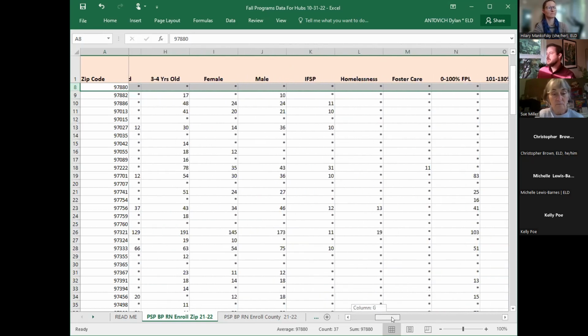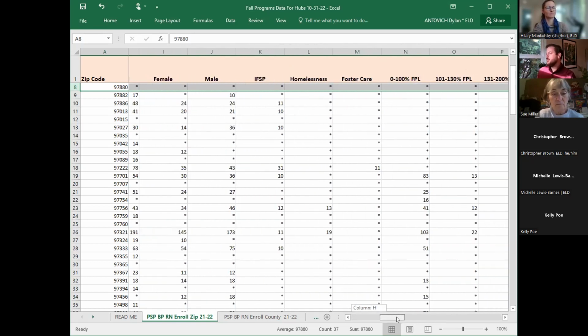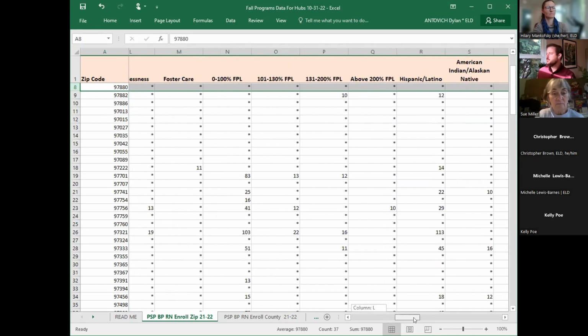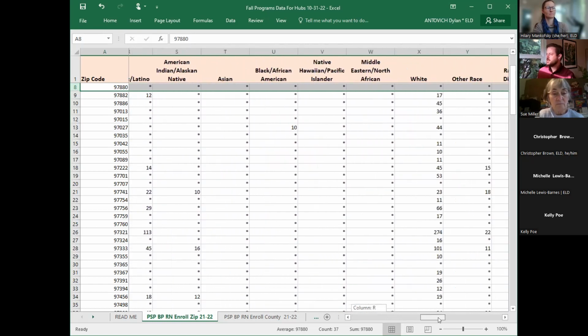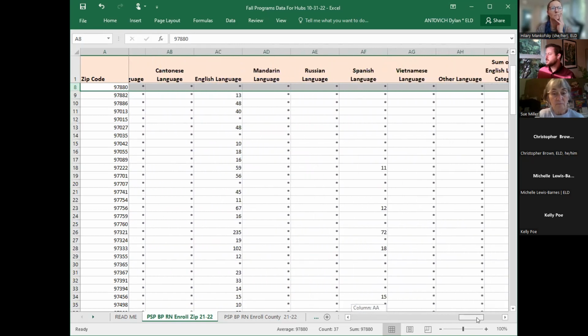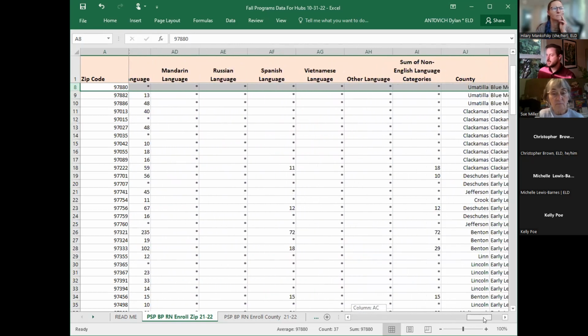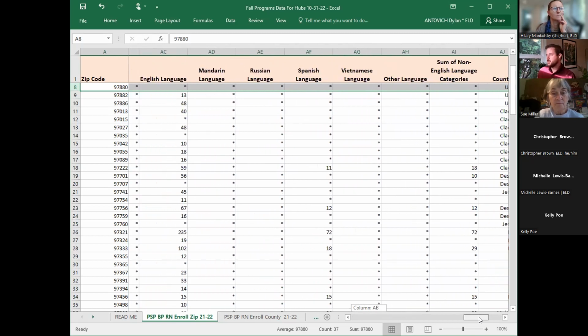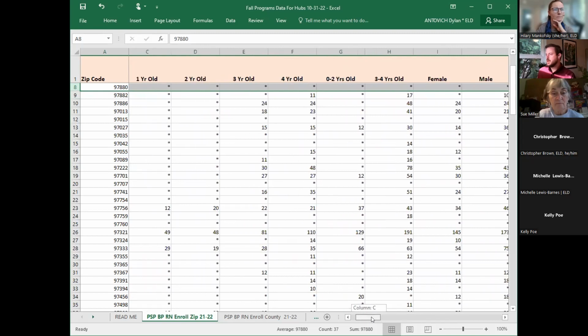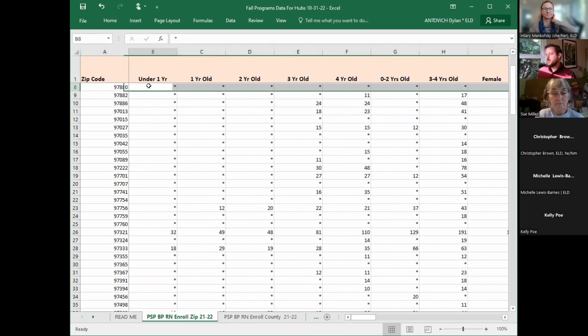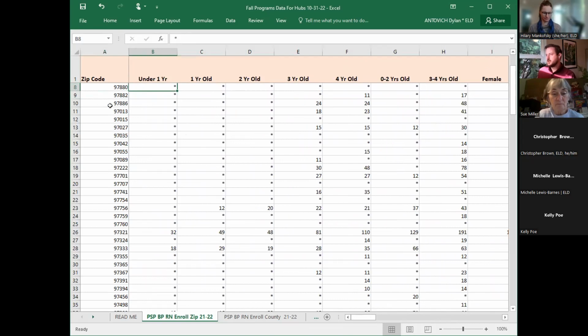We have age, gender, some aspects of child or family need, race, ethnicity, and then language information. So these are relatively basic. These are just characteristics that were available in the end of year reporting for these three programs that we could pull together. And so each cell then represents the count of children in that particular zip code, in that particular category, that we have data for from these three programs.